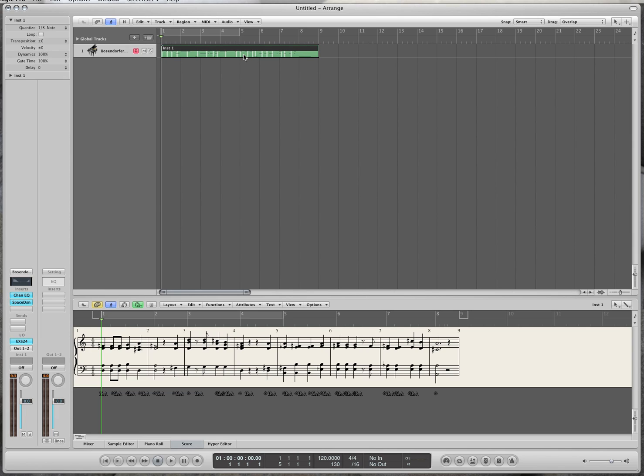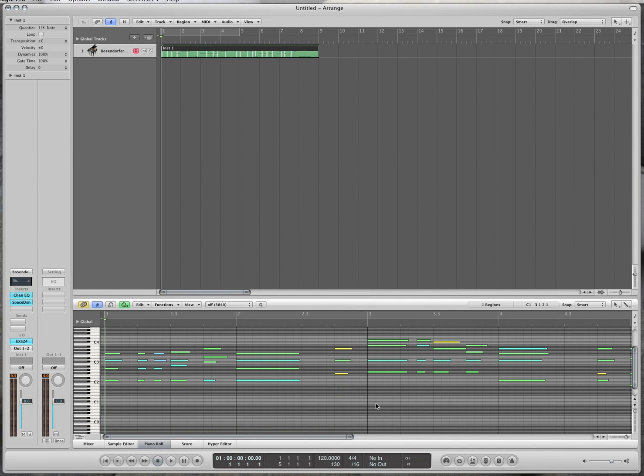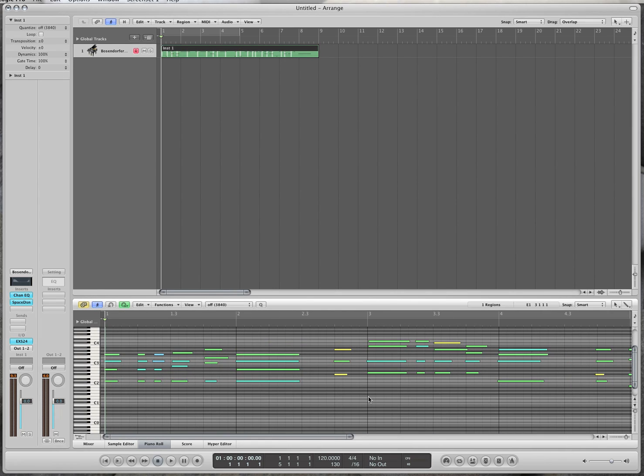If I go back to the piano roll and I undo what I just did, then you can see that the notes are off a little bit. If I quantize it once again, take a look at the notes and you'll see that they all shift to the nearest eighth note. So if I quantize through this method, it will actually change the physical notes.